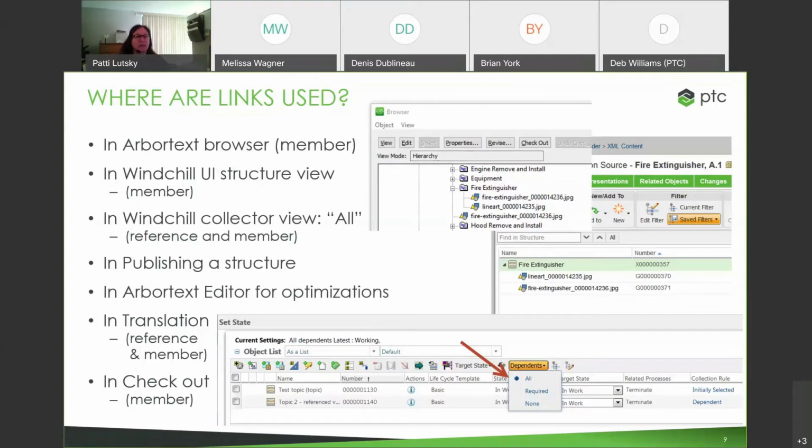Also in the Windchill view, you can set up a custom tab to see the reference links. You would use the related objects CAD/dynamic documents in your configured tab, and then you would see any documents that are linked via reference. Also in the Windchill collector, that's what this is showing here. Again, you have the option. You can include all, or you could only include the required, so that would be only the member links.